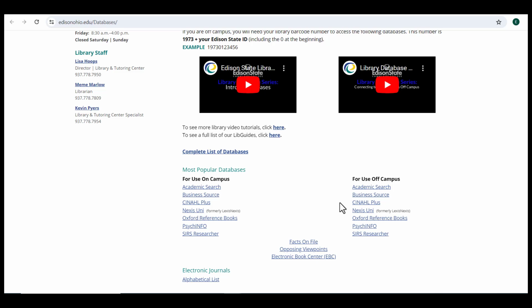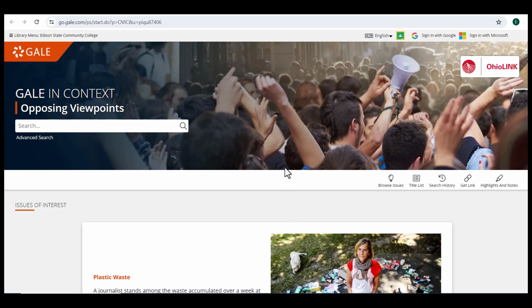But if you are accessing them off campus, you will need your library barcode, like I stated above, and your name. These few databases in the middle don't require any login information, and this is one of the ones you are using for this particular assignment, which is the Opposing Viewpoints. So selecting that will take us to the Opposing Viewpoints main page.